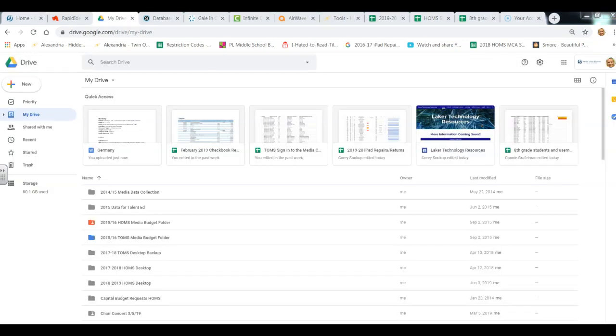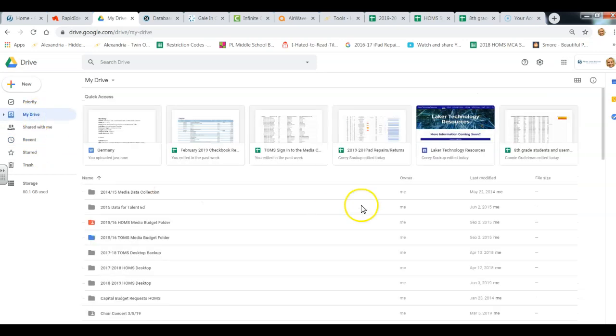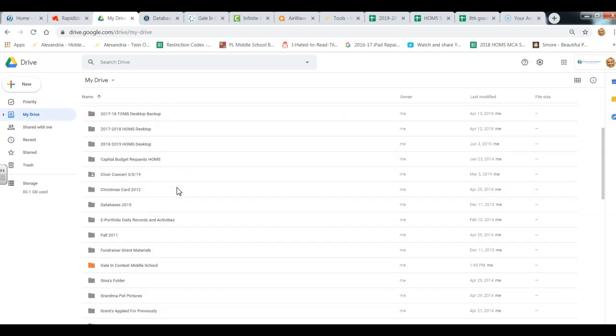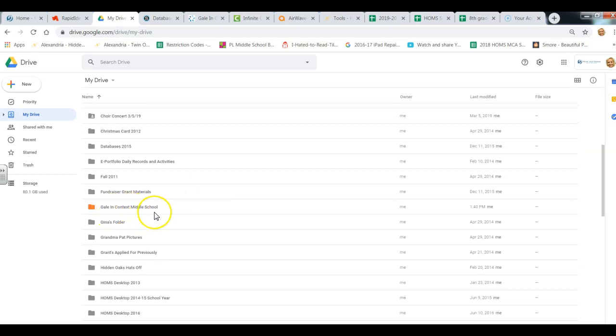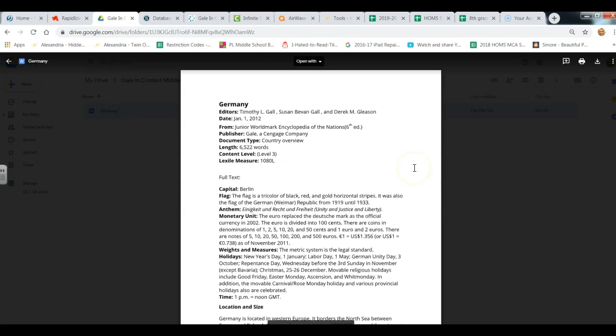All right, so I've opened my Google Drive and I can find my document that I just saved in a few different places. The first place is Quick Access, Germany comes right up. The next place, Recent, Germany's right at the top. And if I go back to my drive, there should be an orange folder that says Gale Context Middle School. That's the resource we're using. If we open that up, that's my article about Germany.